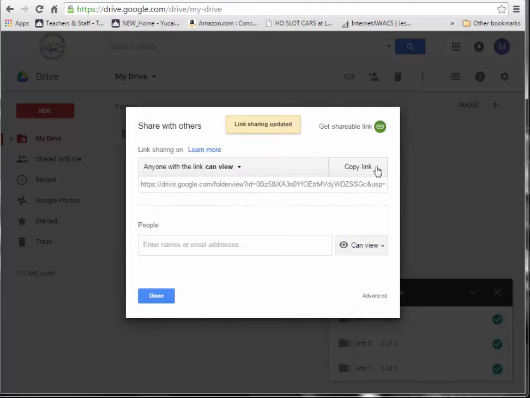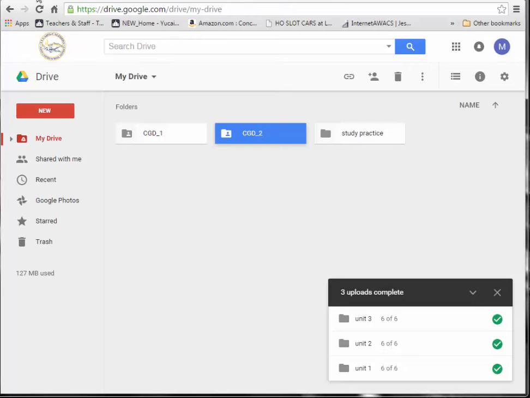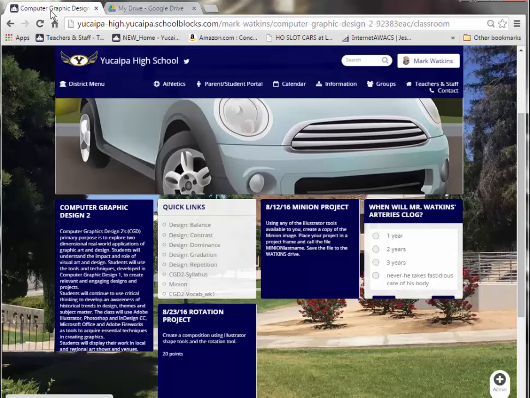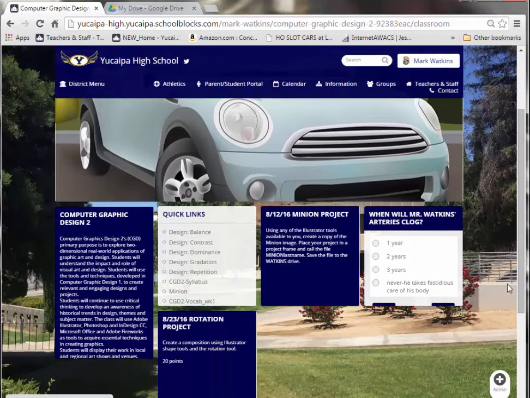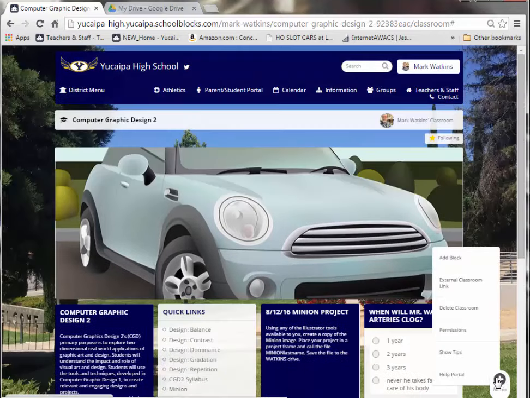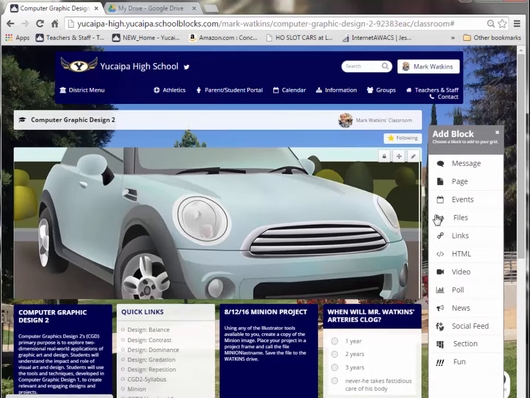Okay. I'm going to copy my link. And I am done with this operation here. So I'm going to go back to my web page. This is my Computer Graphic Design 2 page. I'm going to click on Admin. I'm going to click on Add Block. And I'm going to use this. The original intent of this block was to handle files, so we can finally use it. Hooray. Links.